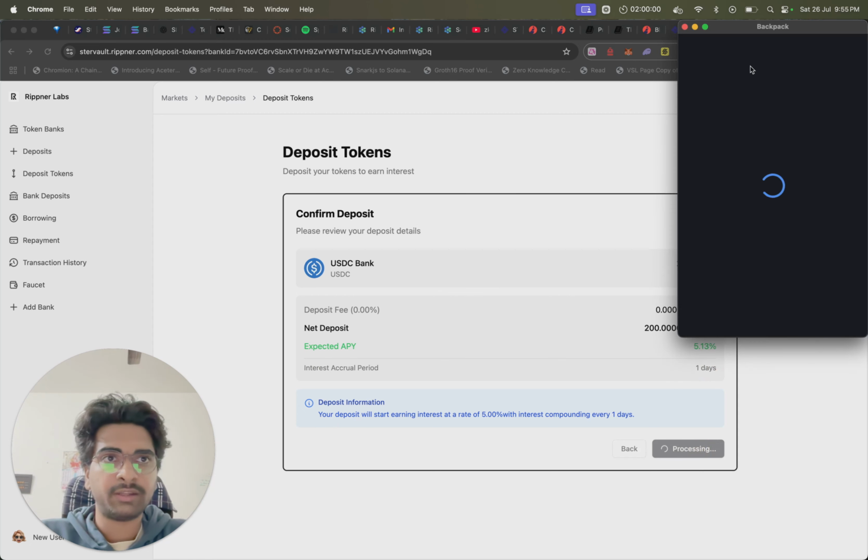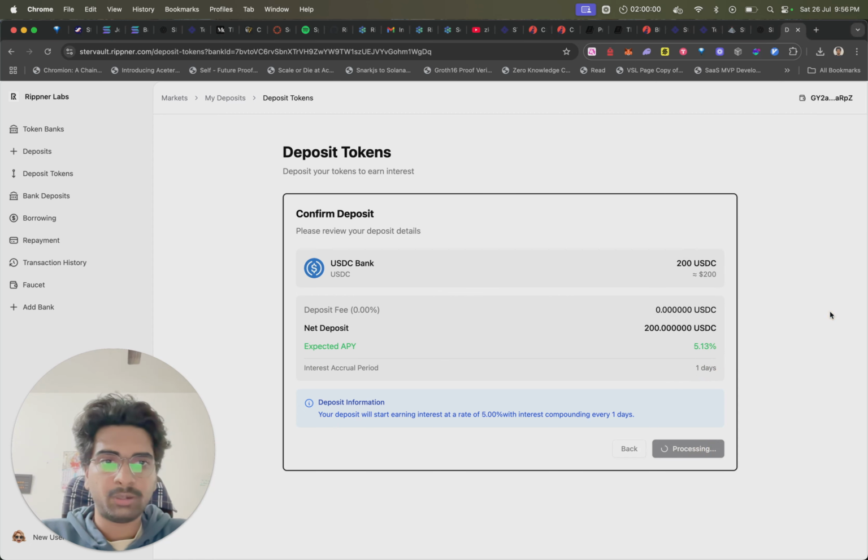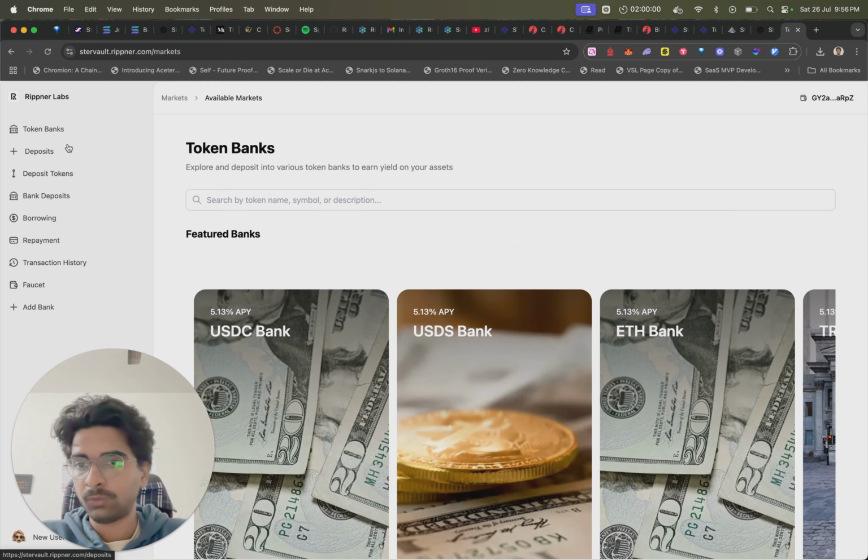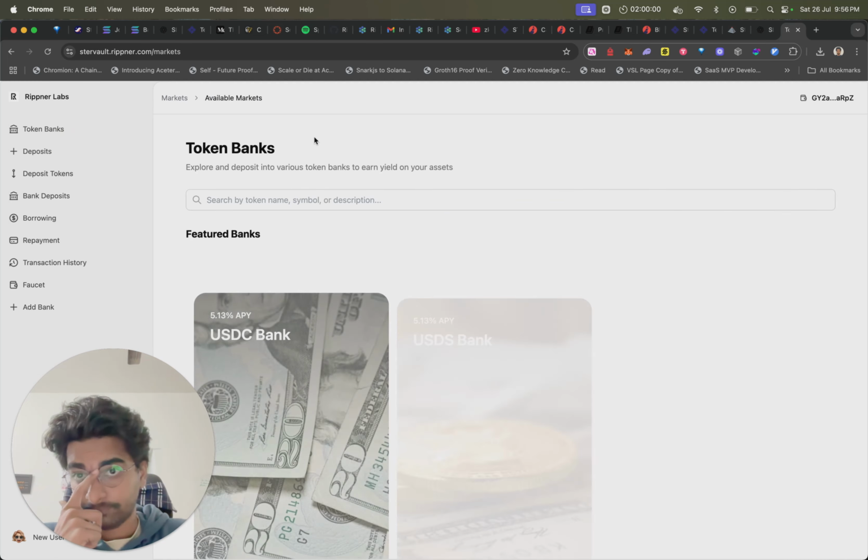It asks me to sign the transaction, so I approve it. Yeah, I want to return to the markets. No, actually, I want to return to my deposits. Okay.